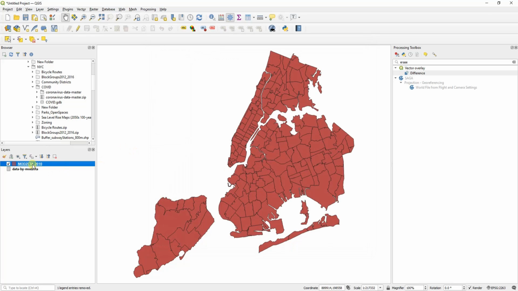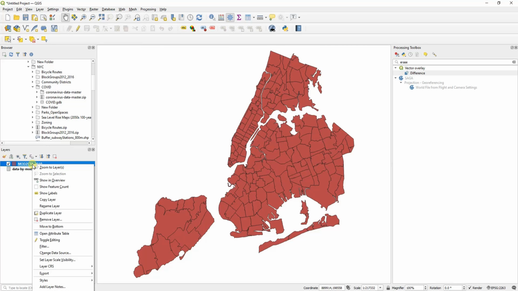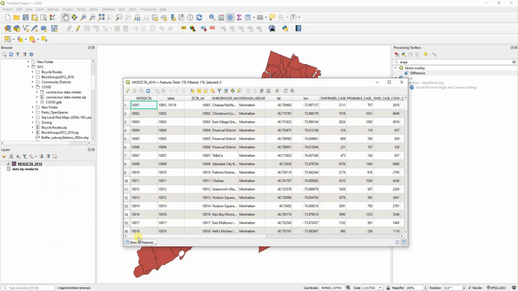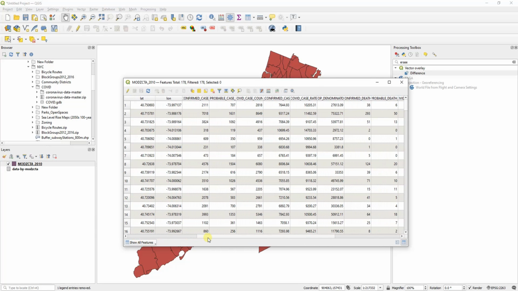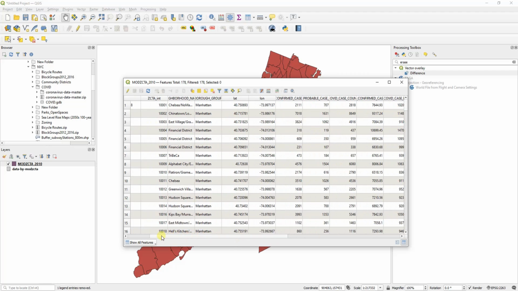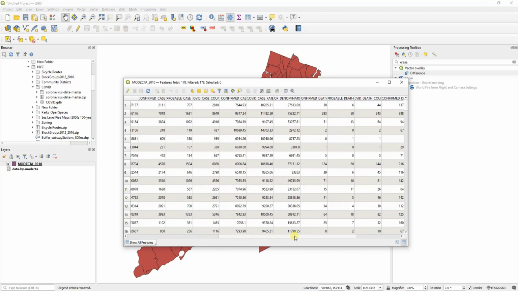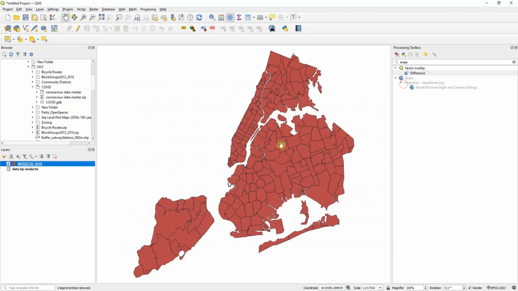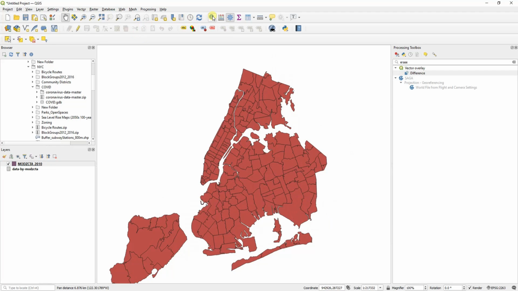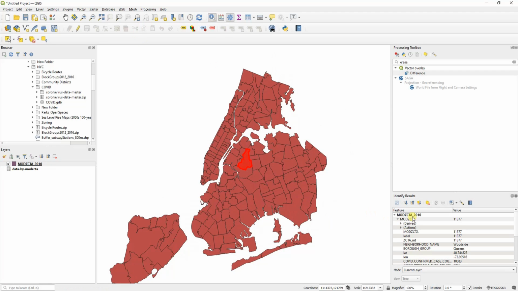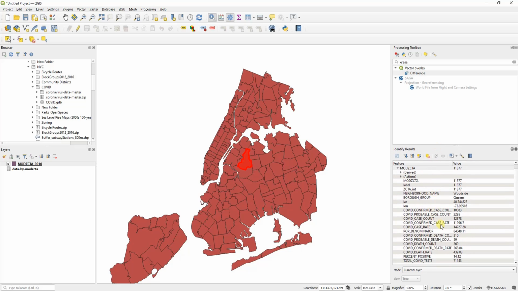I'm going to open my attribute table. Remember that this layer only had 2 fields. Now it has all the fields of the COVID data here. The software goes and grabs the data for every row and puts it side by side. So we have COVID values. If I use identify for one of these, now I can see that I have values of COVID data for each of these.